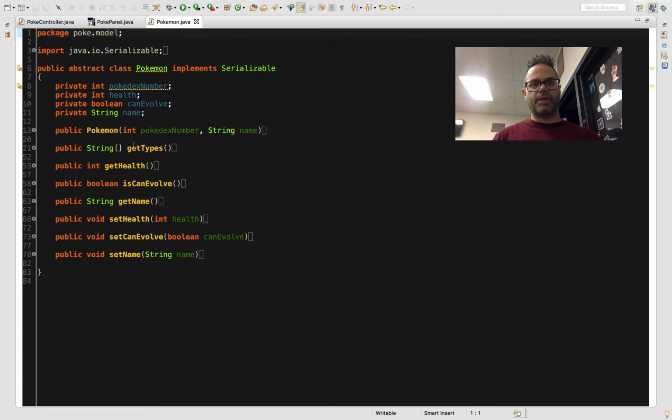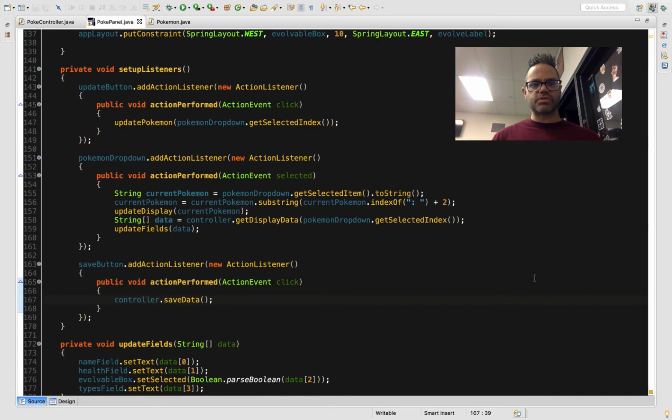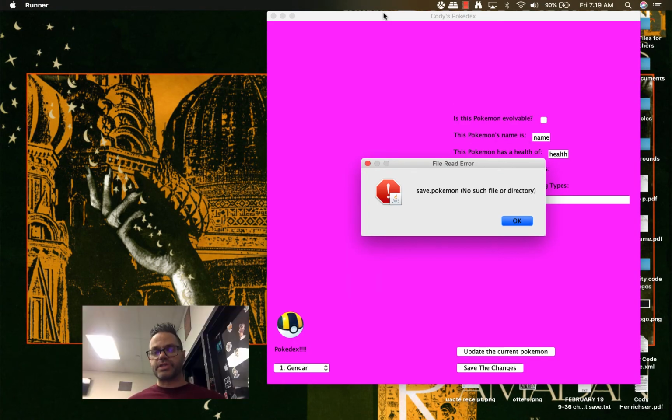Now inside our Pokemon panel, this is where we're going to have the work for this to happen. Inside our save button, we add a listener for that. And we tell the controller object, which is the PokeController.java right here, to call the save data, so we can save the data directly. So let's go ahead and run the application and see how it goes. As you can see, as the application loaded up, we have the error message of a file read error, save.pokemon, no such file or directory.